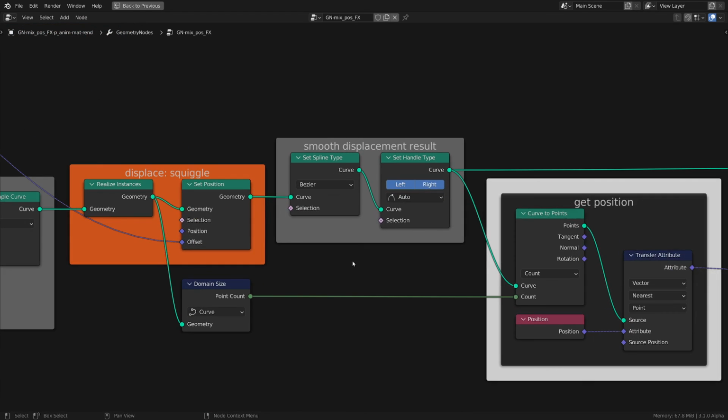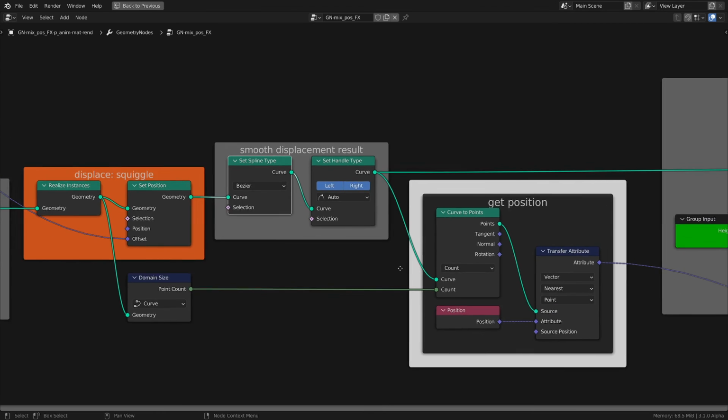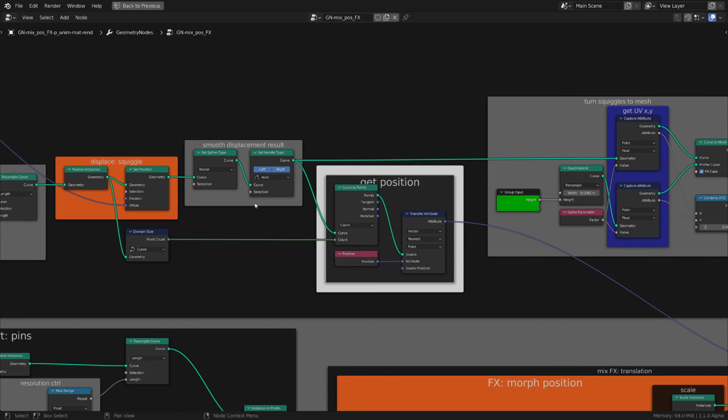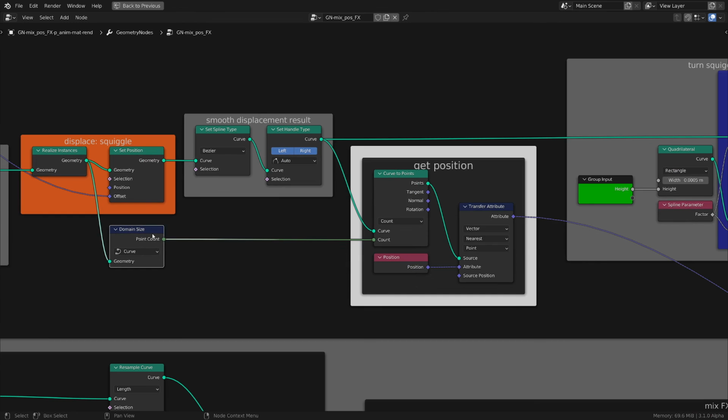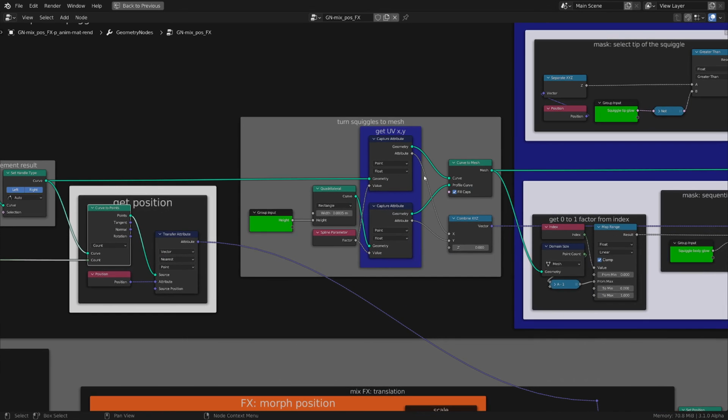After displacement of the squiggle, we did a smoothing of this by changing the spline to Bezier and setting the handles to auto. And we also got the position from these points and resampled this curve, then turned it into points, taking the number of control points from this spline and plugging it here. That was for the mixing.